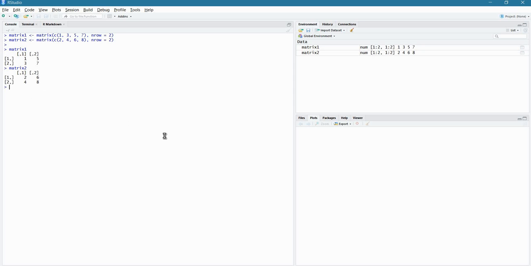Now let's do some simple maths. I wanted to add 3 to matrix 1. So I do matrix 1 plus 3, and it will add the value 3 to all the components. Sorry, I forgot to give it as a number. And here you can see 1 plus 3 is 4, 3 plus 3 is 6, 5 plus 3 is 8, and then 7 plus 3 is 10.